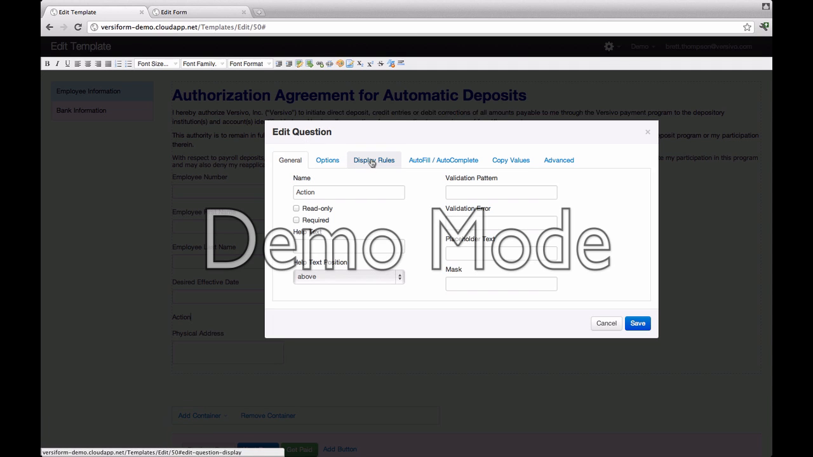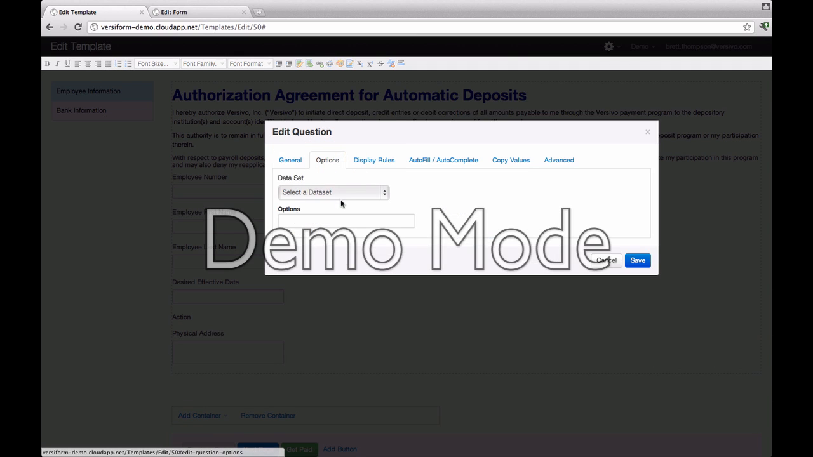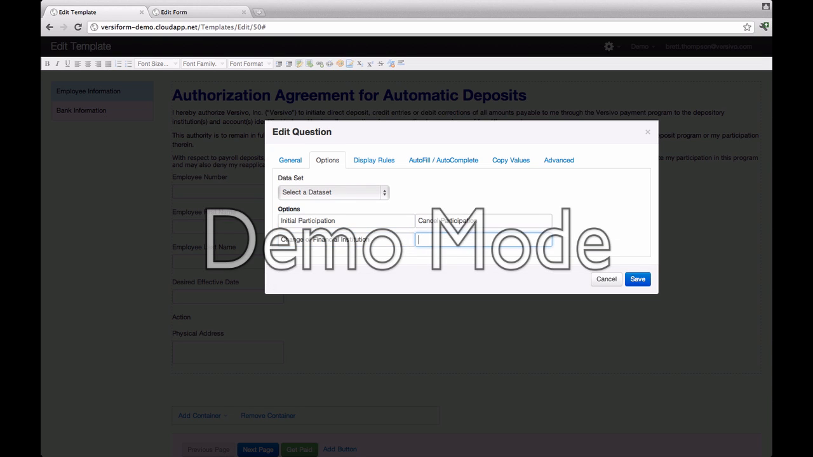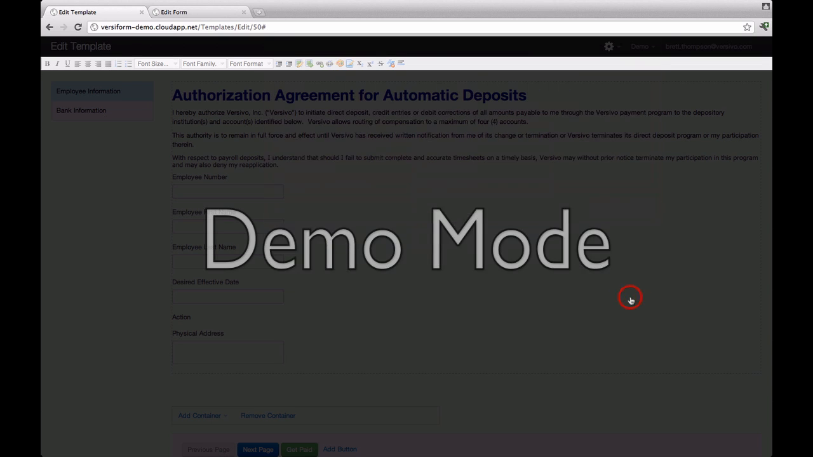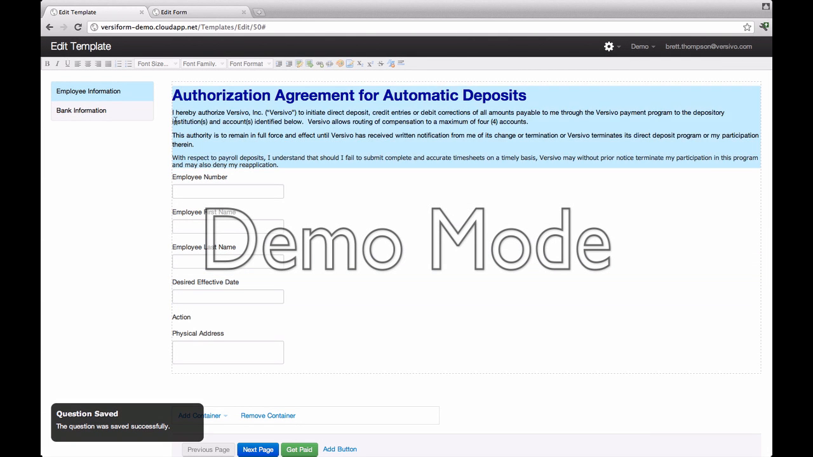For our actions, I've got to figure out what the options are. I could either select a data set, or I could populate them manually. Since I don't have it configured, I'm going to populate it manually. And the last one's going to be change of account. Go ahead and save that, and those actions will be available as soon as I refresh.